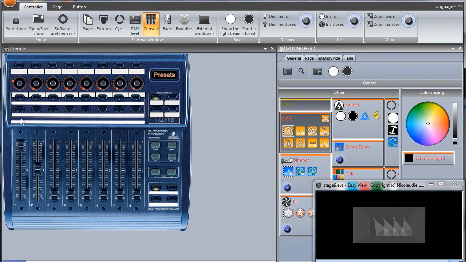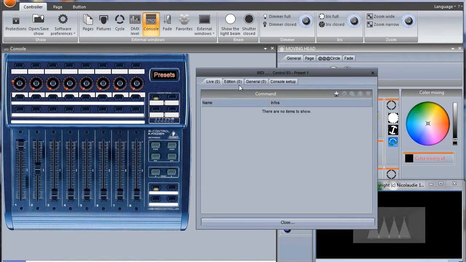The console can also be used to control parts of the button editor. Here we have Fader 8 linked to the EasyTime Zoom.